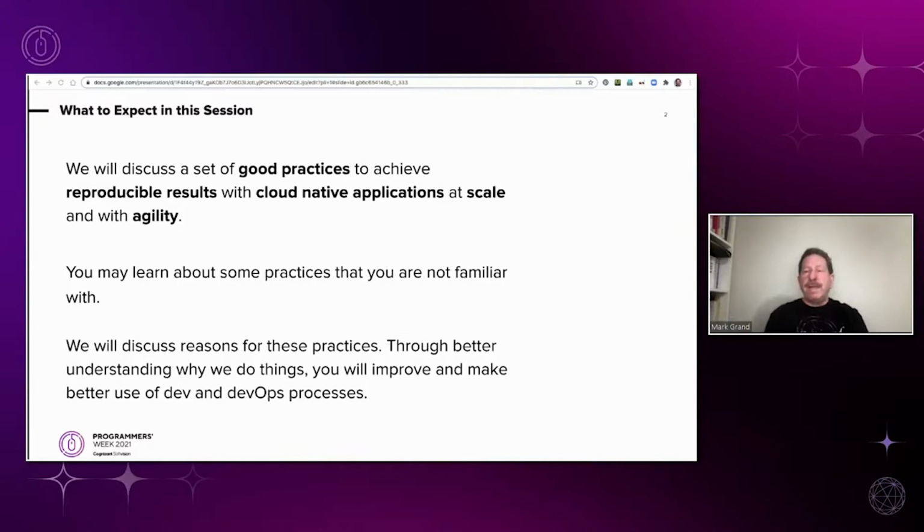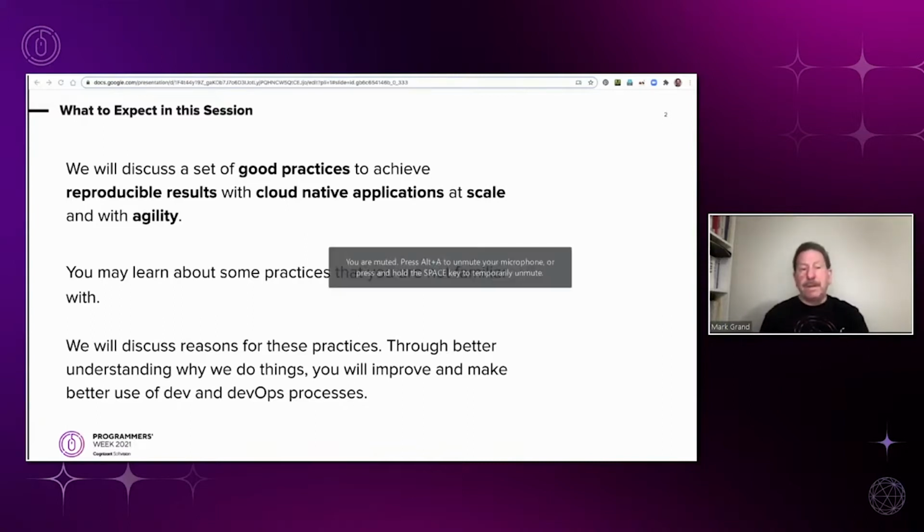So what am I here to talk about more exactly? Well, I want to discuss some good practices that will allow you to achieve reproducible results with cloud native applications at scale and with agility. So it's a lot of words, but a lot of the practices I'm going to talk about you may be familiar with, and you may learn about some practices you're not familiar with.